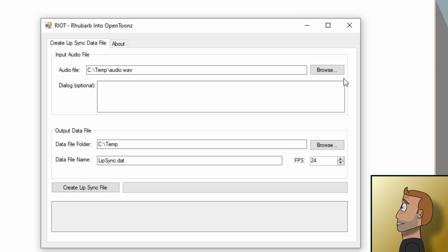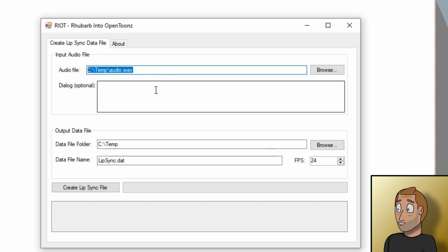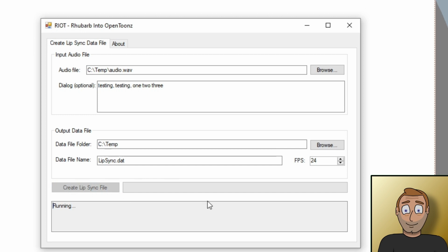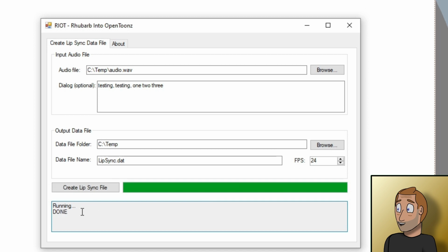So after running, you simply browse to your audio file here, or type in the path, and that's already correct here. If some of your lip sync isn't quite accurate enough, you can also type in the dialogue here. And this is passed to the Rhubarb tool to help it work out the mouth shapes. And then set what folder you want the output data file to go into, and then choose a name for the data file, and then set the frames per second. Then when you're ready, just click Create Lip Sync File. And again, it just takes a minute to complete. And at the bottom there, we've just got some notes telling you the conversion's done.